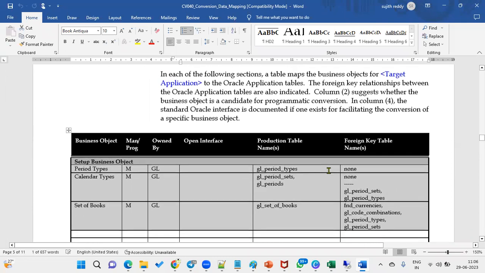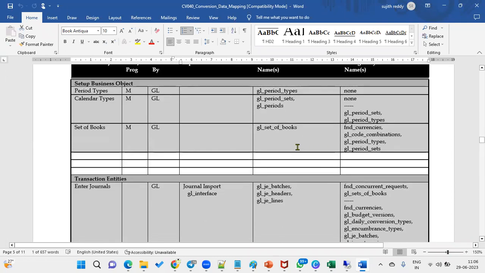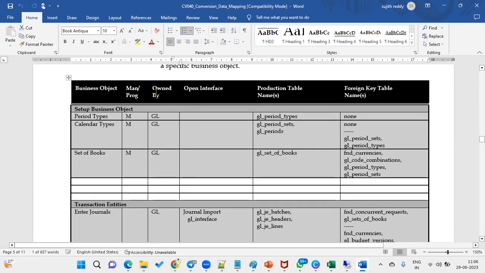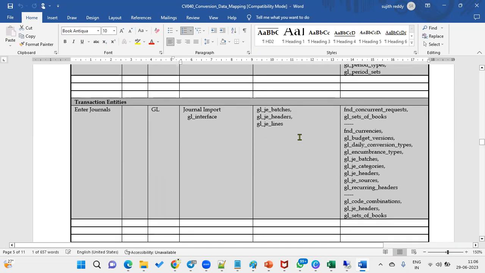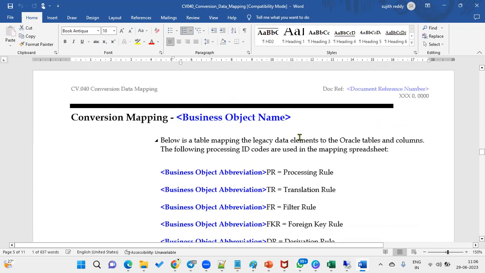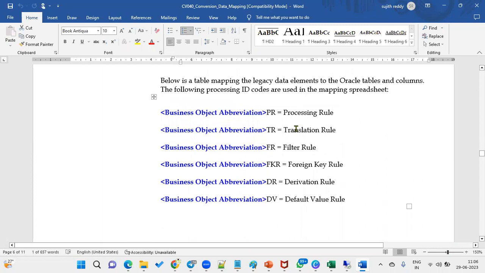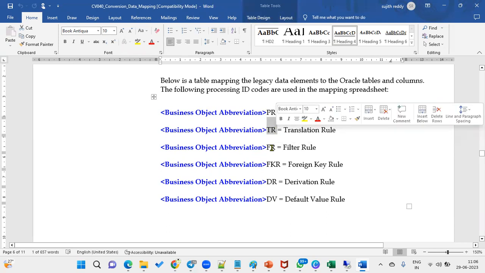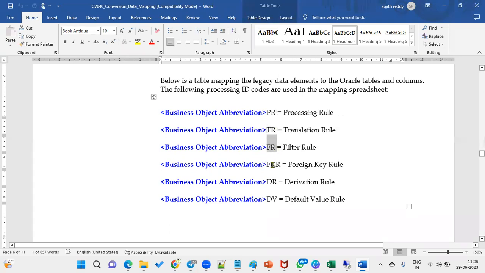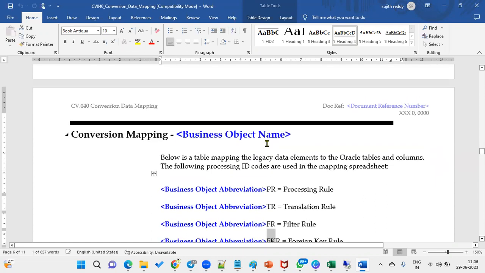This is related to our general ledger periods data, and the period type we are going to get from the legacy system, and which module we have to upload, GL, which tables: GL period types, GL periods, and headers, lines, and this information. There will be some shortcuts also when we go through the document. PR stands for processing rule, TR stands for translation rule, then filter rule, foreign currency. These are shortcuts we cannot understand immediately when we join a project.